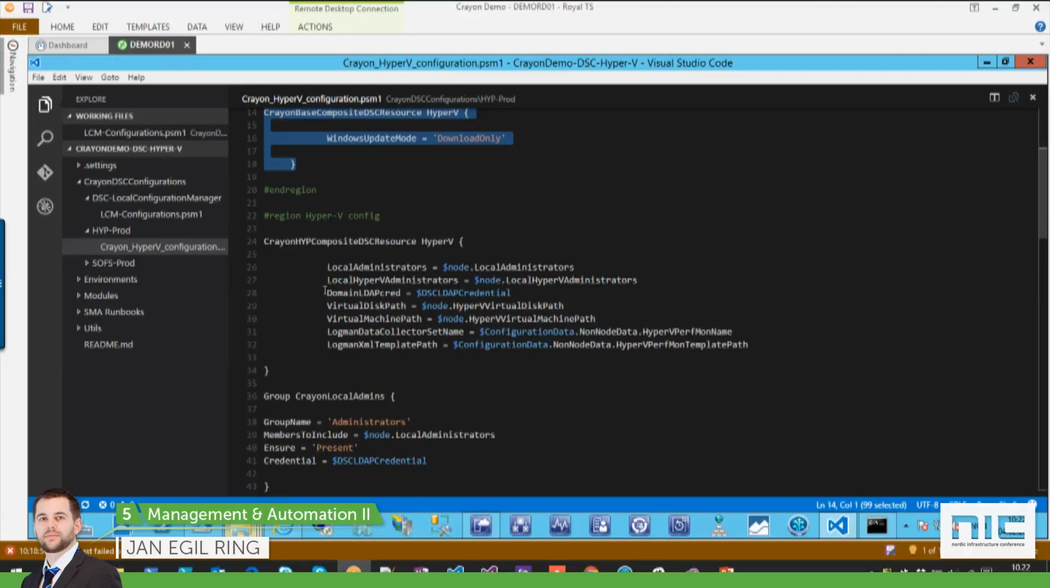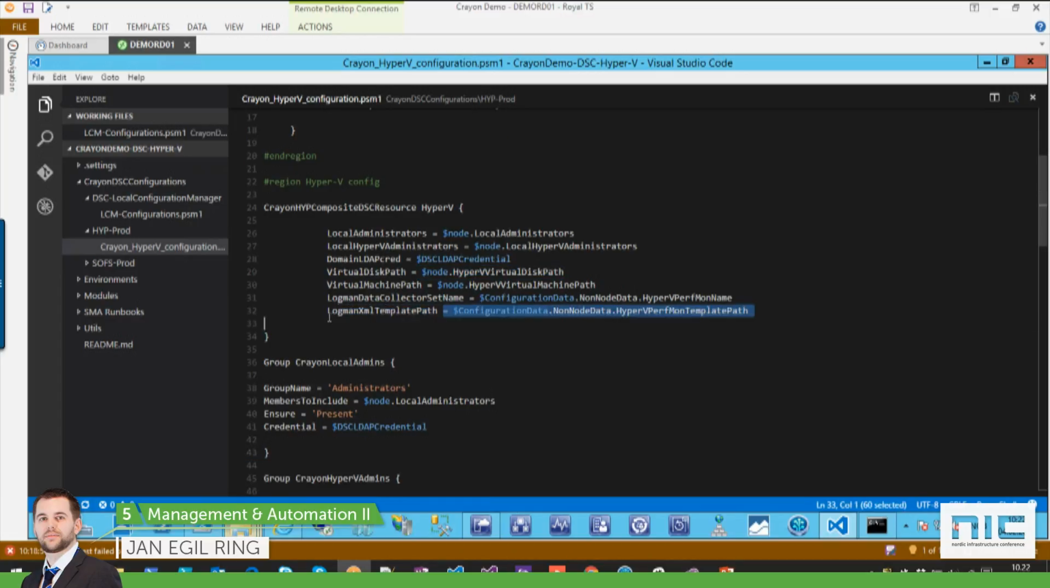Next, we have Hyper-V specific things. So here we are injecting information about, for example, the local administrators group. This variable we get ultimately from Service Manager, the field that you saw earlier. And for example, things like where to place Hyper-V virtual machines, disk files, and so on. This is a custom DSC resource we created for setting up a performance data collector that will run for 12 hours every week and store the data to a central server so that we have a baseline of the performance.